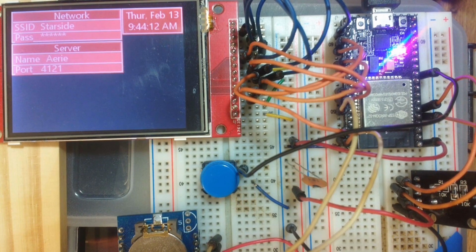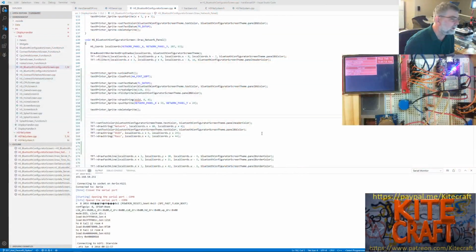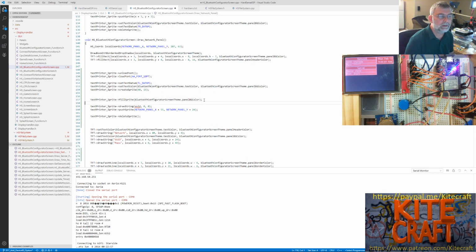Anyways, I am going to fix that just by putting in a text printer sprite. So I just want to create it. I don't want it to be very big. Let's say, what is this typing? Is this typing the words network SSID pass? Okay. And let's make it about 60. That should be plenty big. And then we'll just do that, and then we're going to fill it.